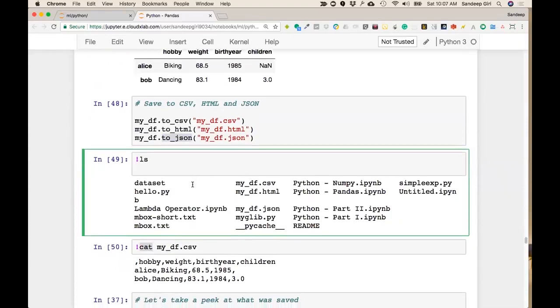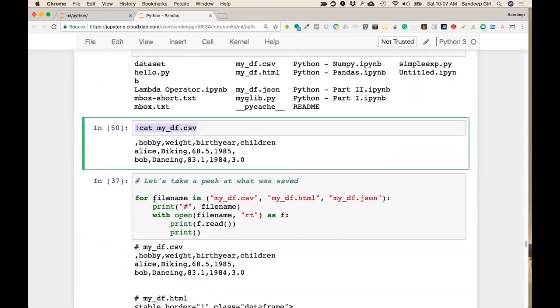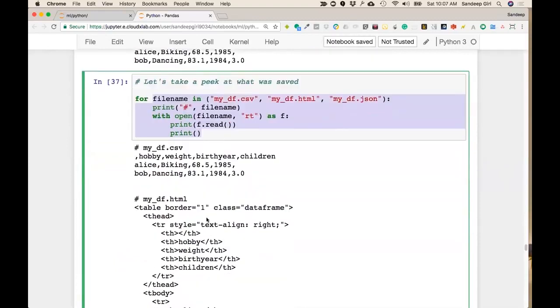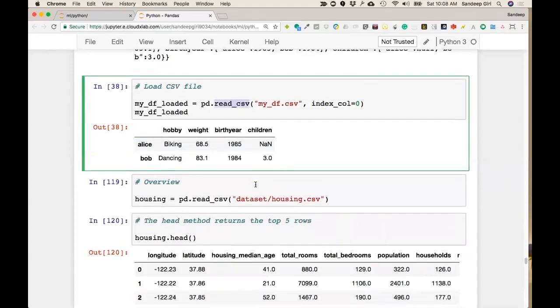You can take a look at these files using cat or using your Python file open. And you can also read a CSV file later using read CSV. Similarly, read JSON you can use to read the data from a JSON file or any other file.